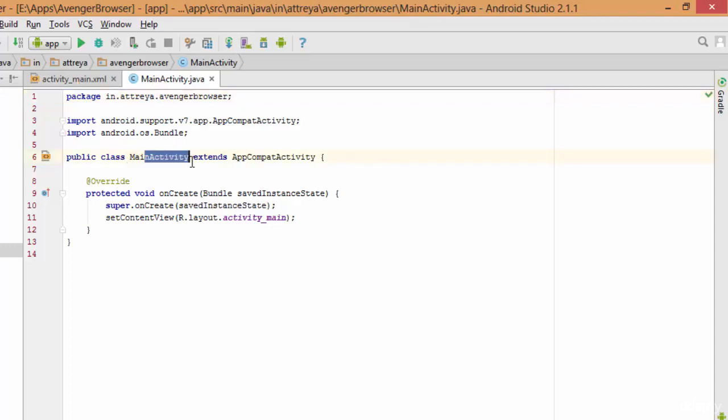So this is the class MainActivity. If you can see, this is the same name as that of the file name. The file name is MainActivity and so is the class name. And it extends AppCompatActivity.